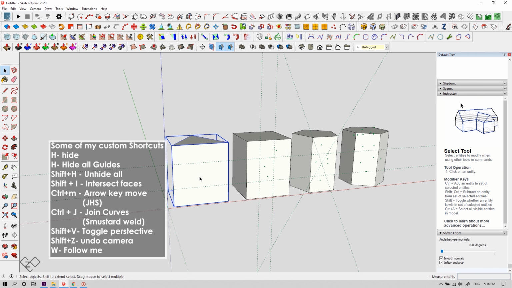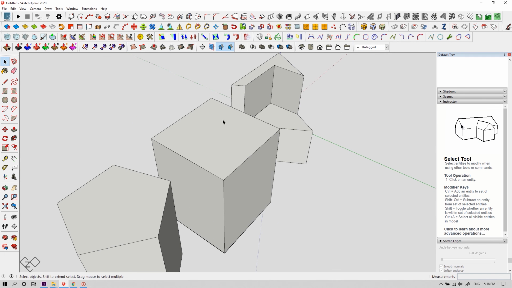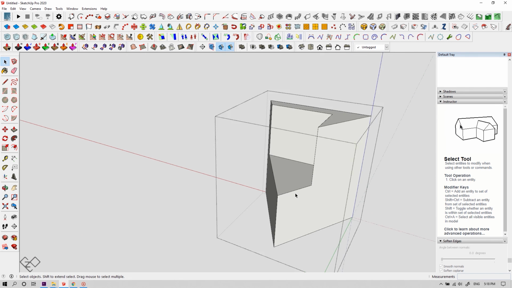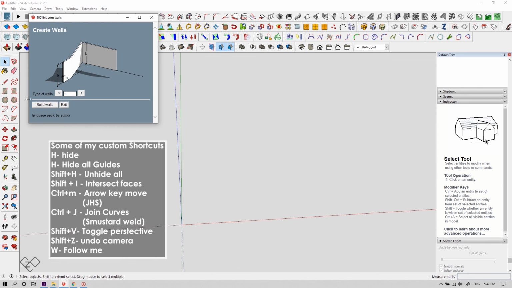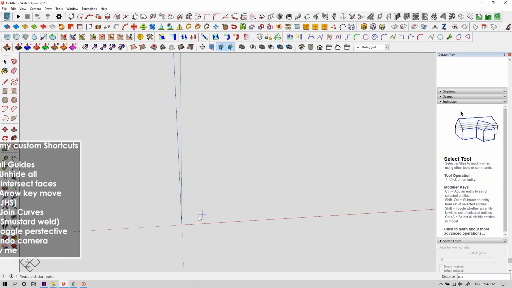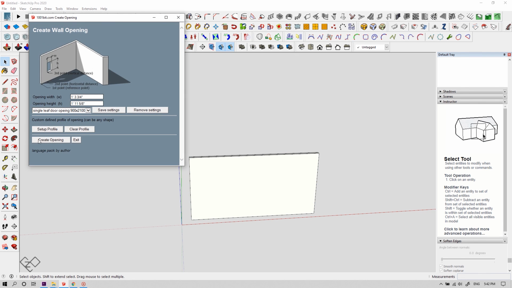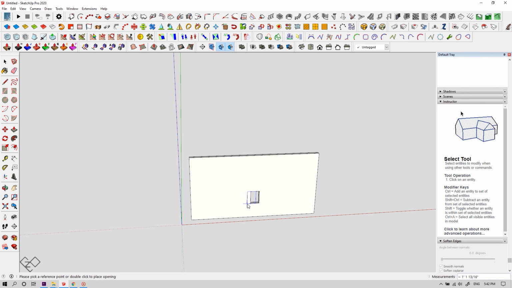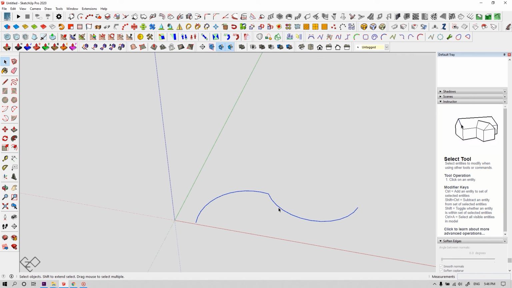Likewise, setting shortcuts for hiding, clearing all guides, intersecting solids, etc. will help a lot. These are some of the functions we use very frequently. Another interesting thing is, you can set shortcuts even for plugins. For example, I have assigned Shift plus W for creating walls, Shift plus S for creating openings, these are from the 1001bit plugin, and Ctrl plus G to join two curves using Smart Weld, etc.